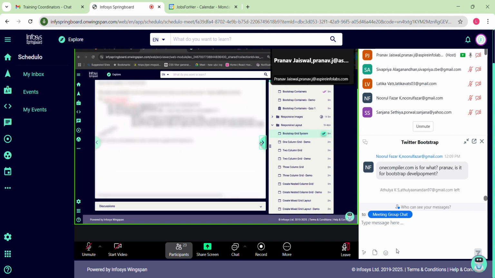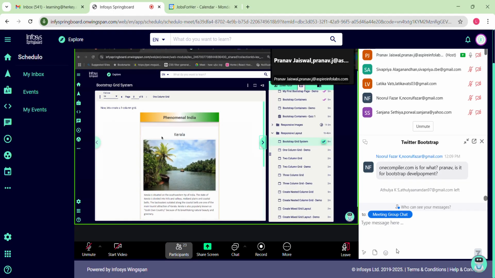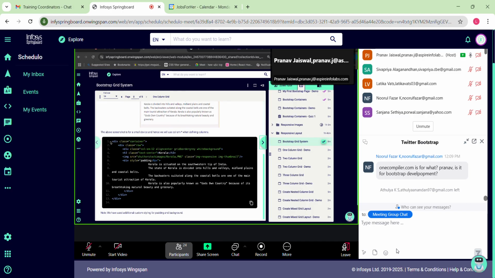So let's see how we can create that. Here is our class. The above screenshot is for a small device, hence we use column SM. There are different types of responsive columns: column SM, column MD, column LG, column XL, column XXL. So column adjusts based on the screen width.